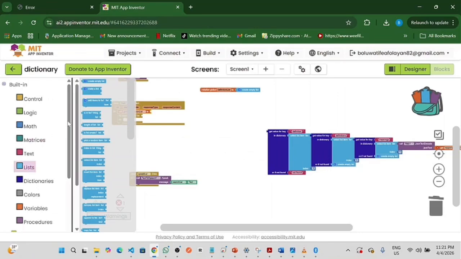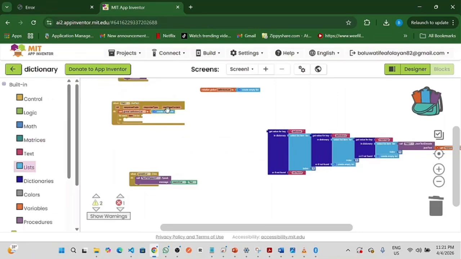So we come to list, then we set it towards create an empty list. Can you see? So we set it towards create an empty list. So now our lists would clear the old definition list for the new definition to arrive. So our app will be neat and professional. So let's move on to building our loop.